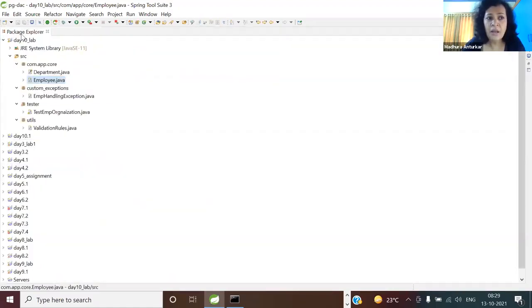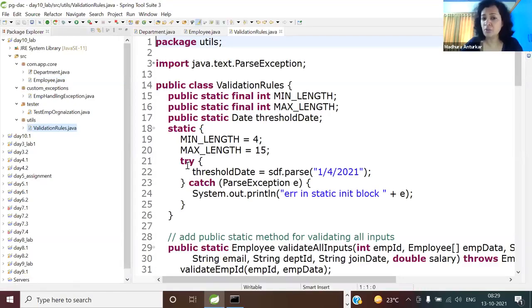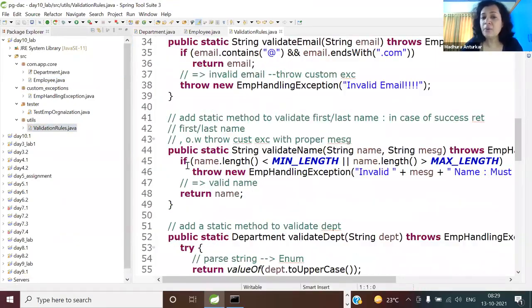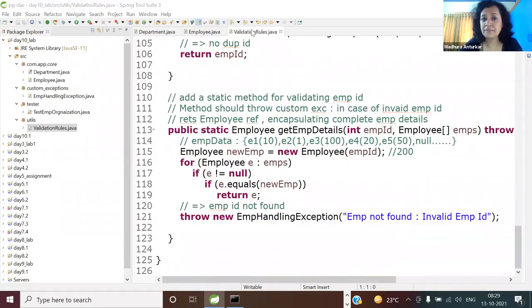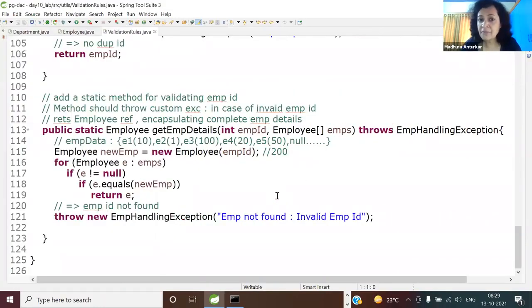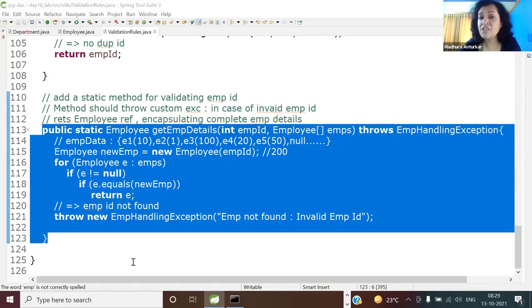Now please open. Custom exception is easy, so you don't have to. Validation rules. And take a look at the last validation rule. So here, see this. Take a look at it. Who is going to call this validation rule? Answer that. Which class will be calling this? This will be invoked by whom? The tester. Everyone understands it? And when? For solving our requirement.